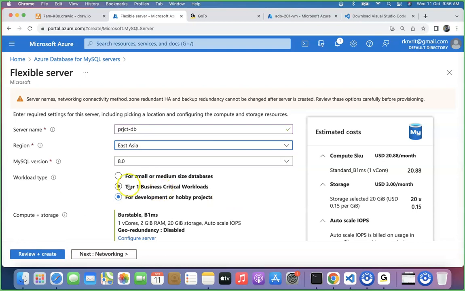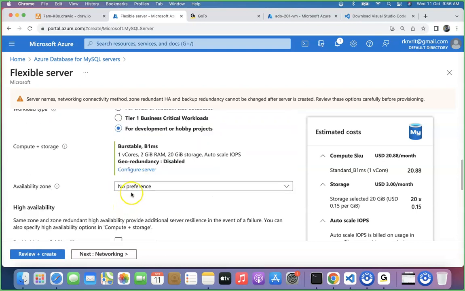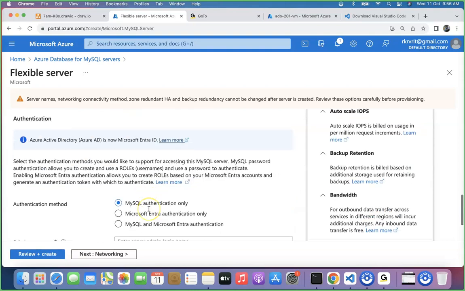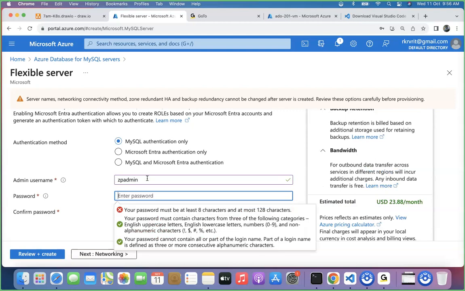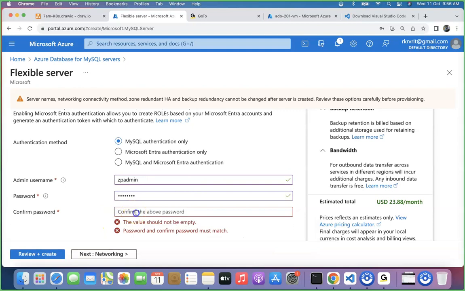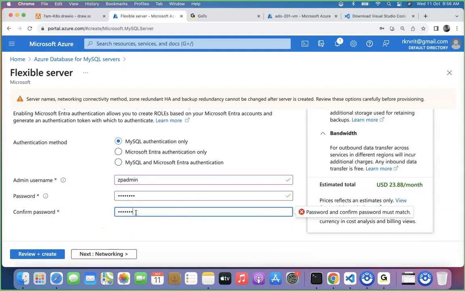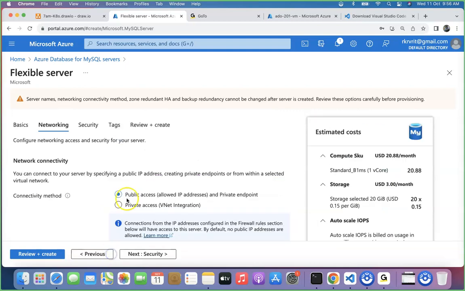Then I'm just going for a development hobby project. These are all things I'm keeping with the minimal configuration only. SQL authentication is the one I'm talking about. I'm talking about the admin, I'm just giving some password, okay. I'm taking the confirmation also on the password. That's all, team. Go for the networking.